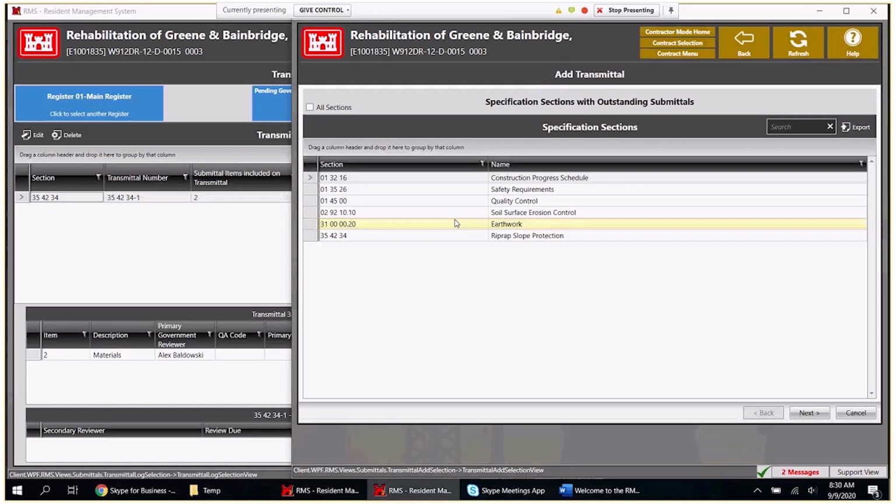Now, note, when I go and add a specification section, sometimes the contractor will ask us, well, how come I don't see all of my specification sections when I go and add a transmittal? The reason is that the only specification sections that show are the ones with outstanding submittal items. So we know we've got quite a few more specification sections than this, but these are the only ones that have outstanding submittals.